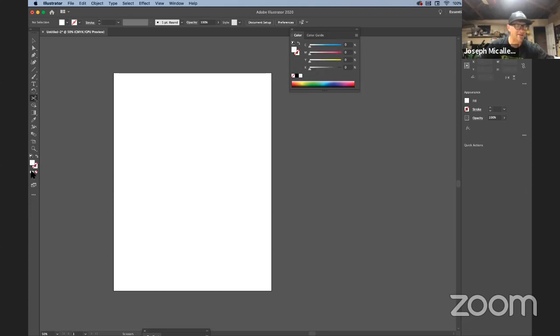Now, if I make the fill box dominant by hitting X or just clicking on it, then the three little boxes down below will let you change the color as well. So clicking on that first box opens the color window here, and I can change the color of a fill. Next box, gradient, I can make it a gradient. And then the next box with the diagonal line means no fill.